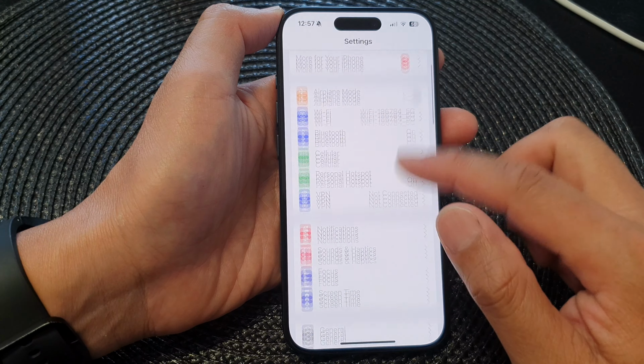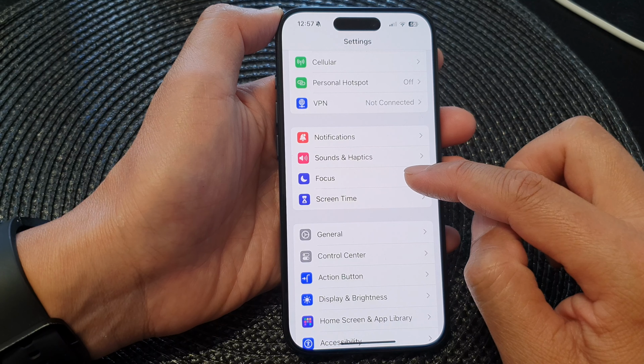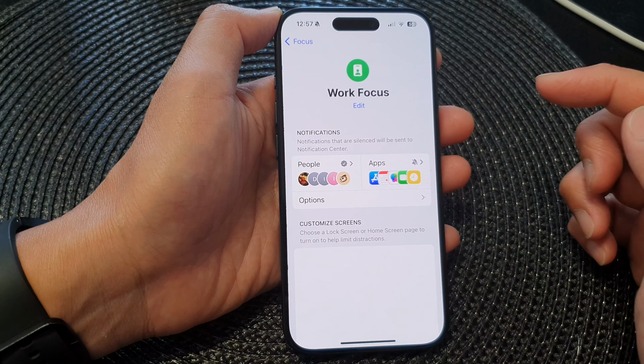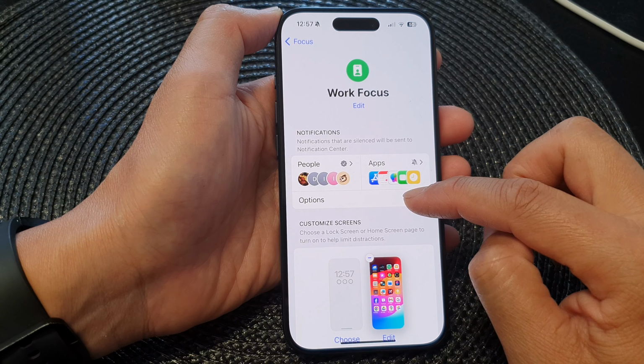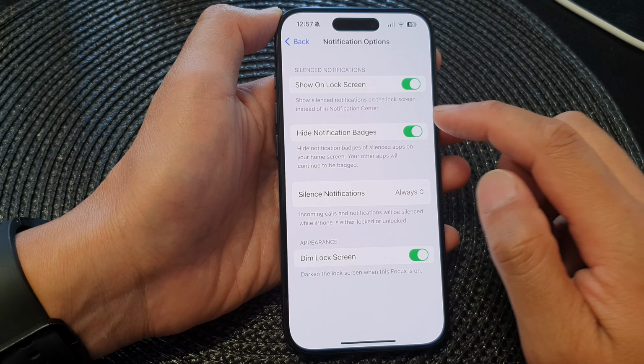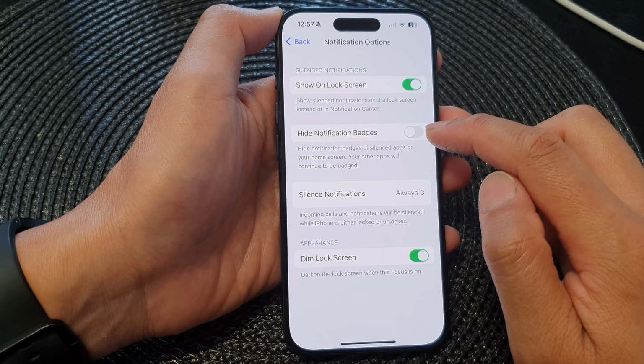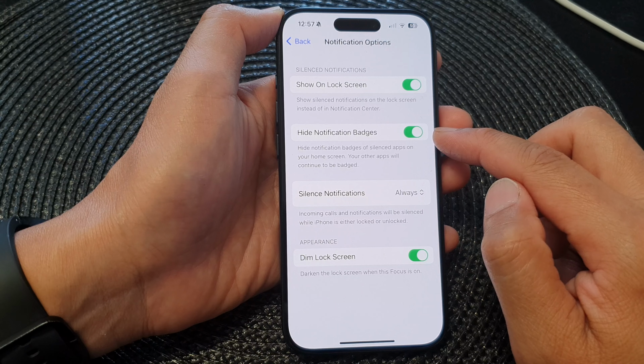Then in here, we scroll down and then tap on Focus. Next, tap on a focus profile, then tap on Options. Next in here, tap on Hide Notification Badges. Tap on the toggle button to switch it off or turn it on.